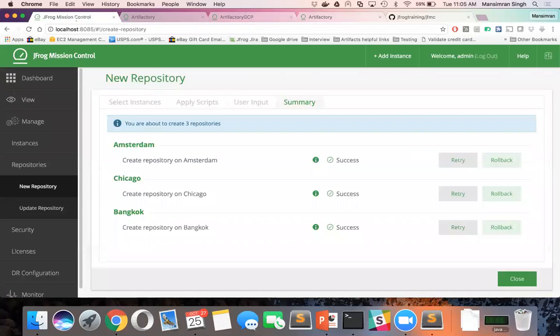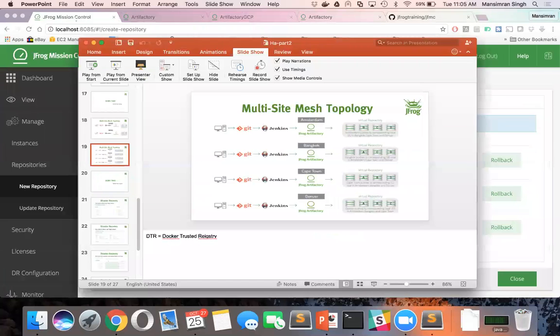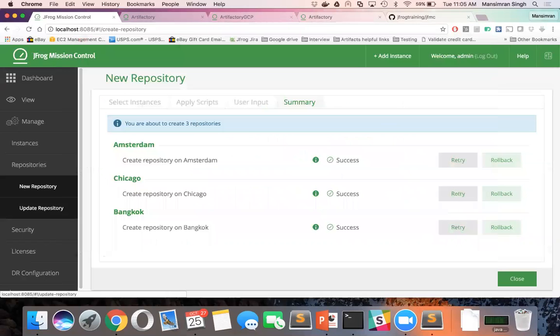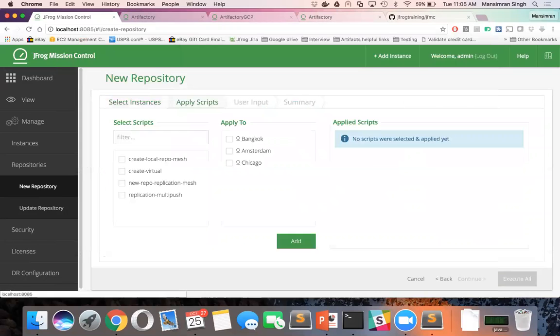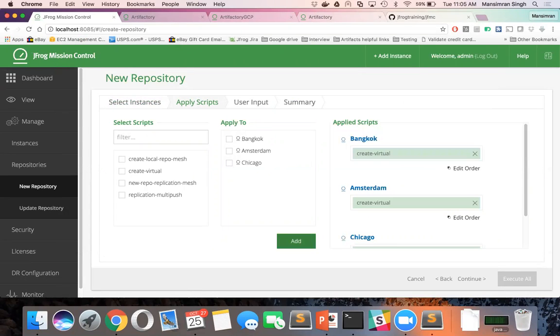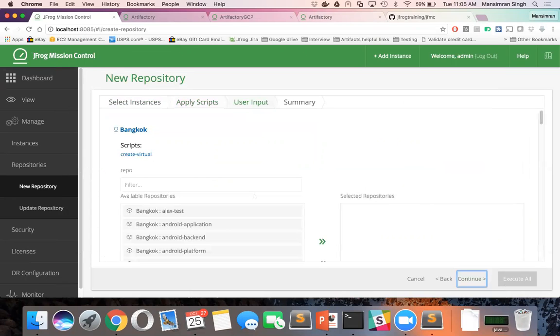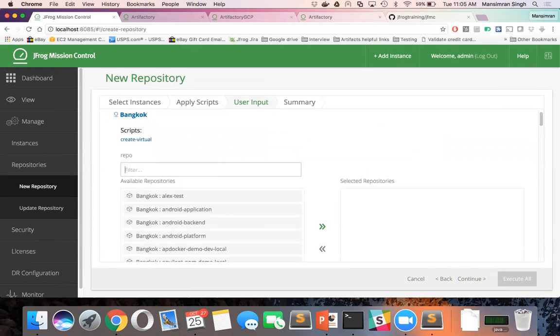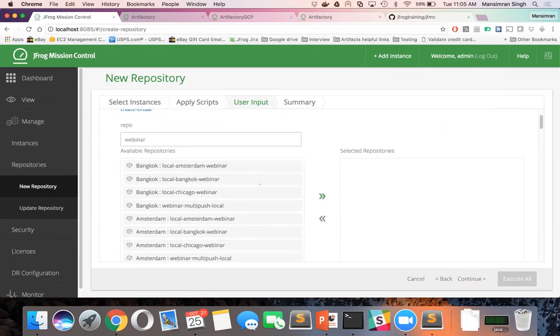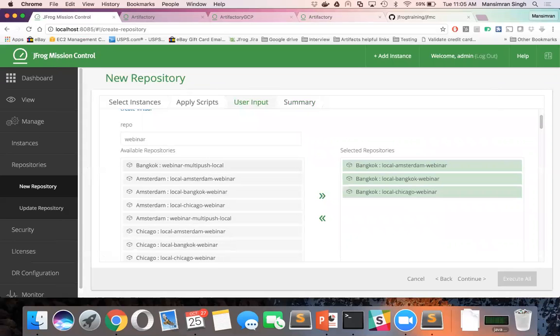Now the next step, as we can see in the presentation, is to put all these three locations behind a single virtual repository. Again, same thing, creating a new repository, which would be a virtual one. Create virtual, create at every site. Now you need to tell every site which repositories need to go behind a virtual. If we are at Bangkok, we need to select the webinar ones: local Amsterdam webinar, local Bangkok webinar, and local Chicago webinar.